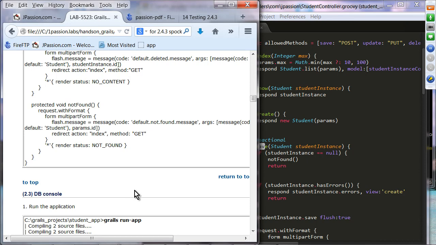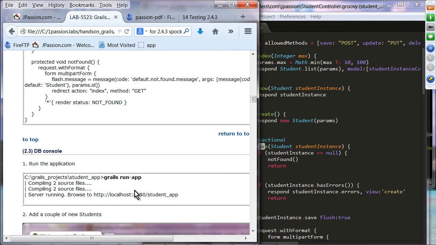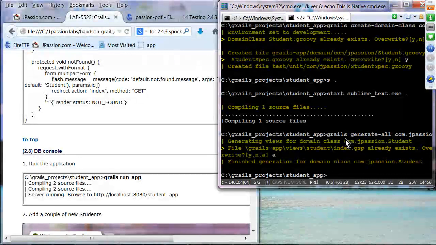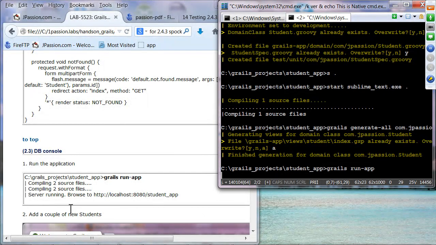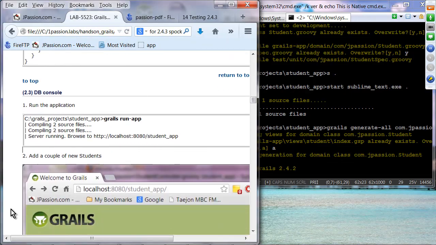Now what we want to do is run the application. So let's run the application: grails run-app. And then we are going to take a look at the DB console.